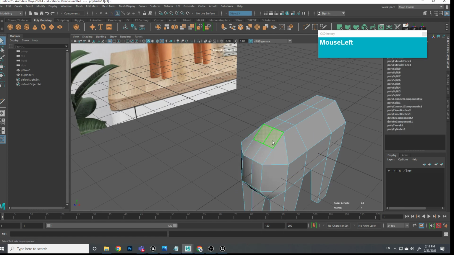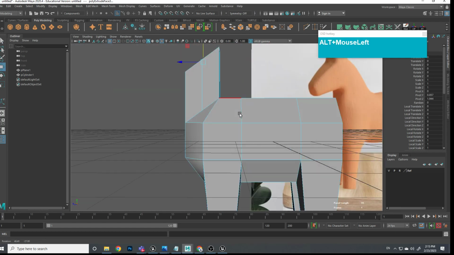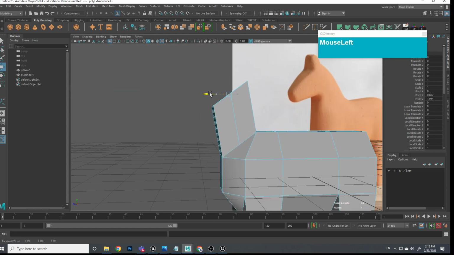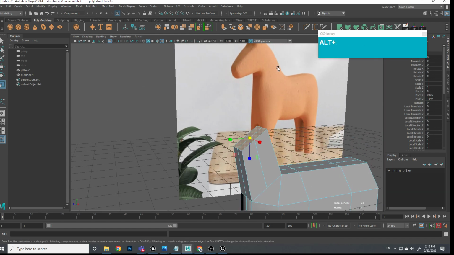So go and select these faces. I'm going to turn off my symmetry. I don't need symmetry temporarily. Then extrude out the faces. Go to move out the face. Then pull forward. Then scale down. Then we have the neck.